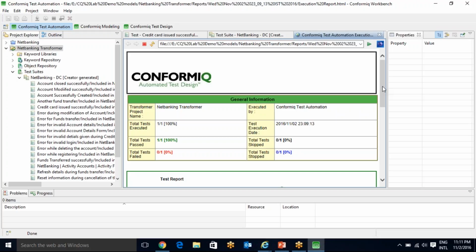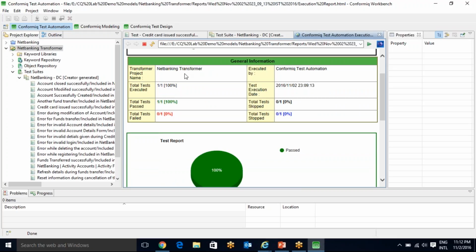While executing the script, the Conformiq tool tries to connect with the system under test, interact with all the objects, and execute the script. After successfully executing the script, the result will be displayed. This is the result. The project name is Net Banking Transformer, and it shows how many test cases we executed. I have only executed one test case, and that one test case passed. Now my pass percentage is 100%.